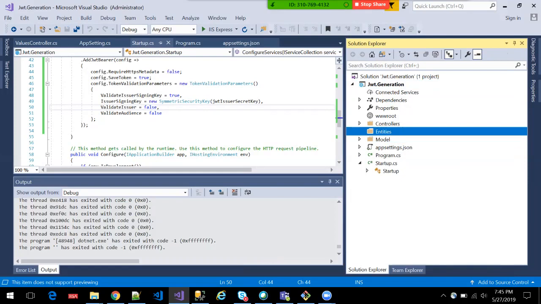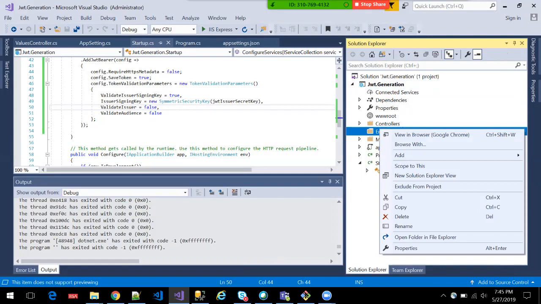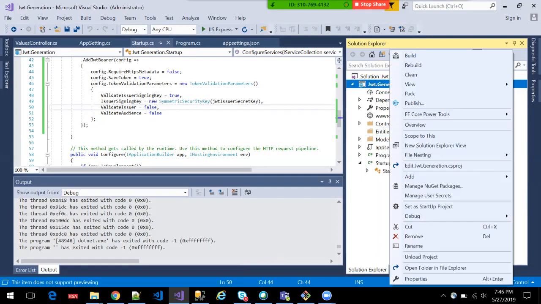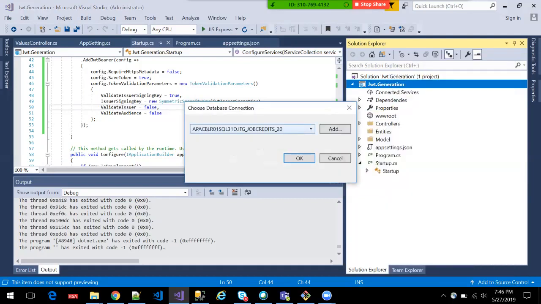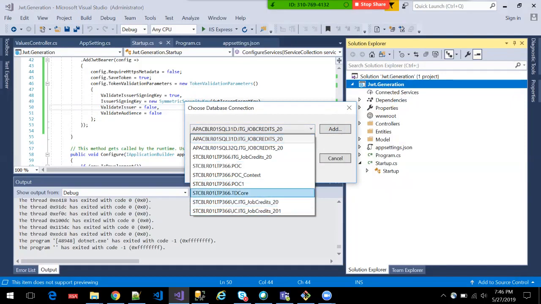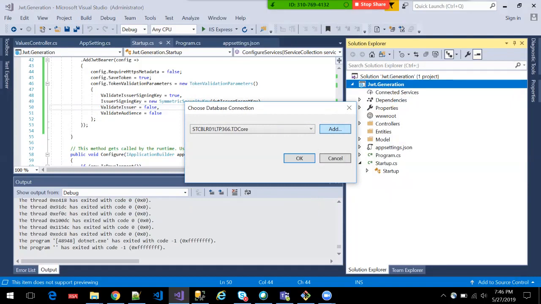So now let's do the job. In order to generate Entity Framework code for an existing database, which is the database first approach, I'm going to use Entity Framework Core Power Tools, which is an add-on over Microsoft Visual Studio. This tool can be found on the website, so you can install it. Say reverse engineer, right? So you give your connection string. Say this is my connection string TD core. You can add it if you don't see your connection string exist, right?